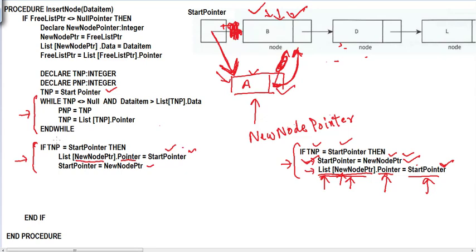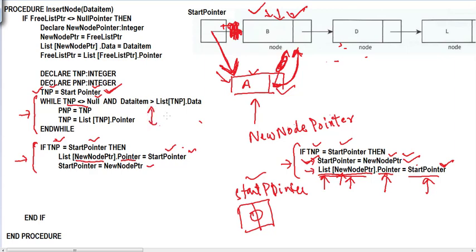Okay, so this situation happens when TNP is equal to start pointer. But what if the start pointer was null? What if we did not have any node in our linked list? If the start pointer was null, then TNP would have been set to null, right? And this loop would not have run, because this loop is only going to run while TNP is not null. So that means TNP is still equal to null, right? We don't go inside this loop because TNP is null, so this loop does not run.